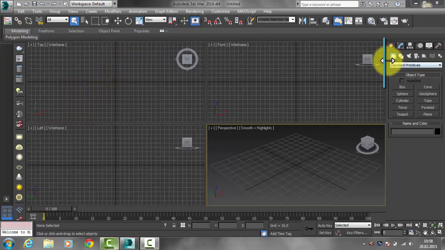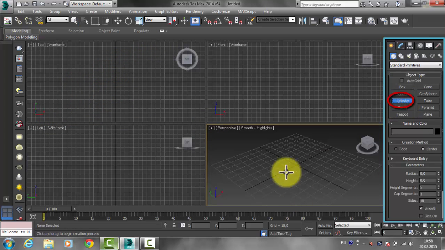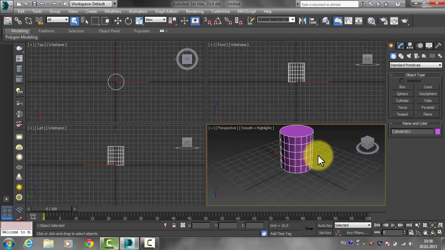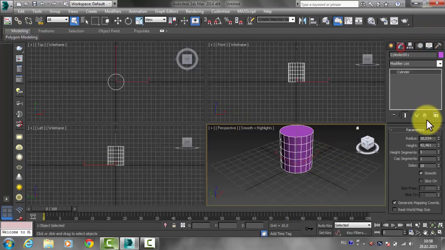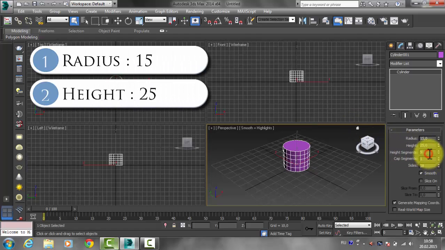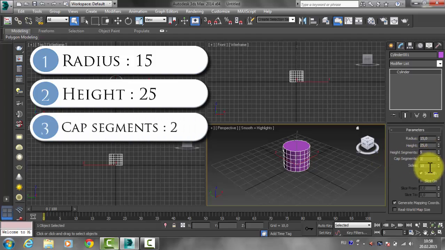So go to command panel and create a cylinder just like this, and then right click anywhere and go to modify tab and make the radius about 15 and the height about 25. And for the height segments, don't touch them, and for the cap segments, make them 2, and the sides, make them 15.